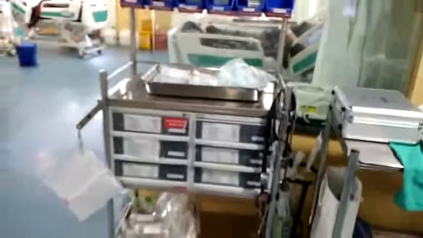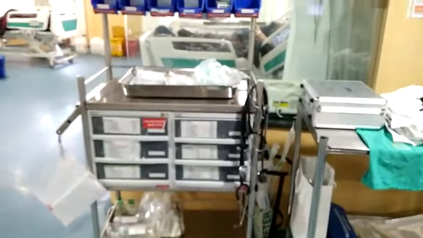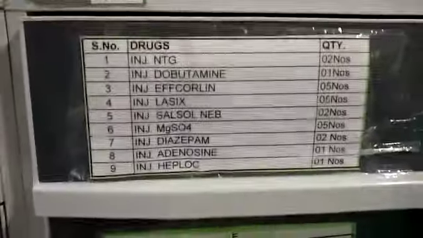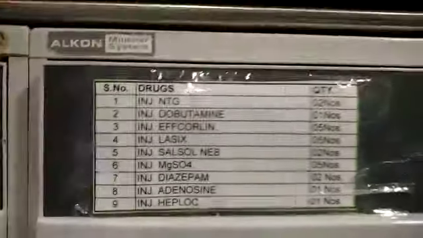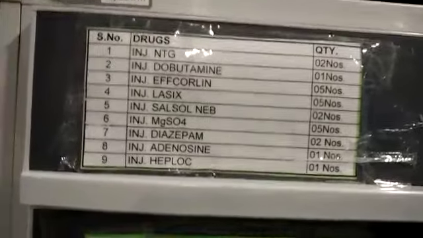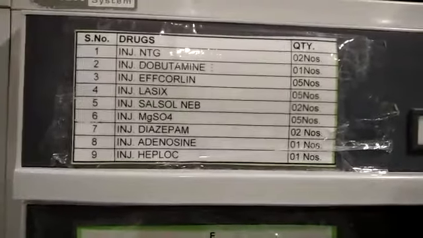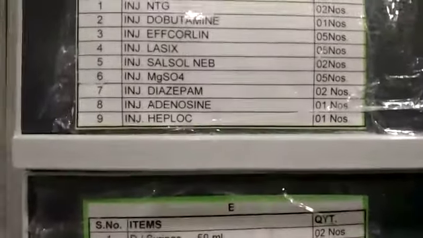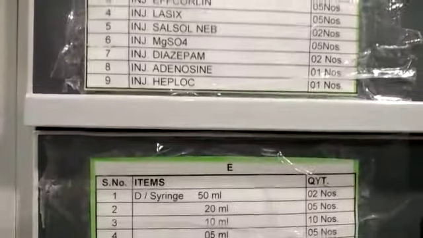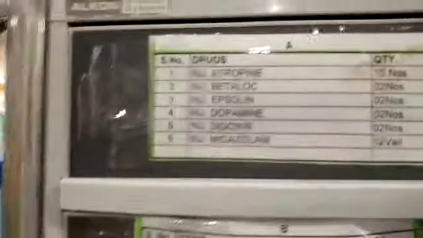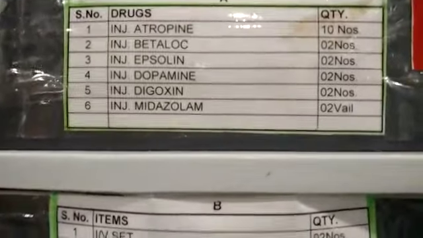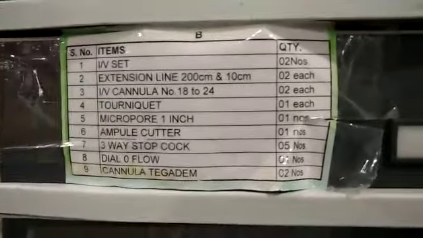This is the crash card. All the emergency medicines being kept here: adrenaline, noradrenaline, atropine. As you can see. Okay, let me give you a look of this. This is NTG. In hypertensive emergency we use nitroglycerin, then dobutamine, and ascorlin, which is steroid, Lasix, which is diuretic, and magnesium sulfate, diazepam, adenosine, and there is atropine, beta-log, epsolin, dopamine, digoxin, midazolam. This is other tourniquet and micropore, something like that.